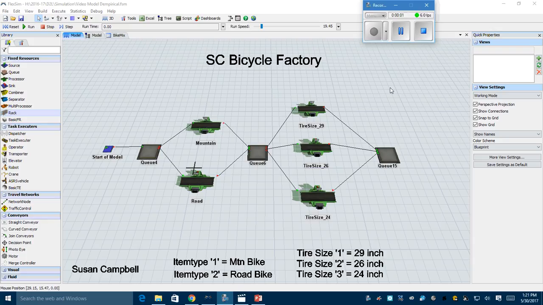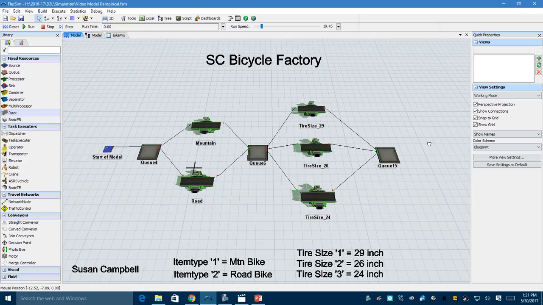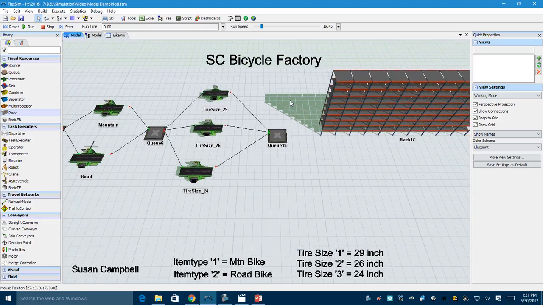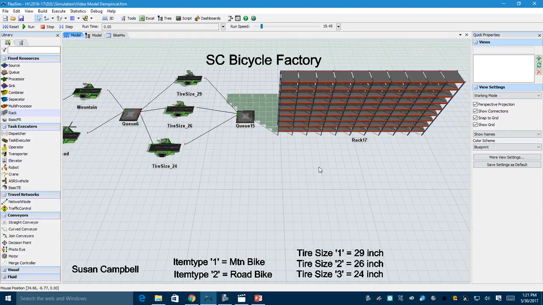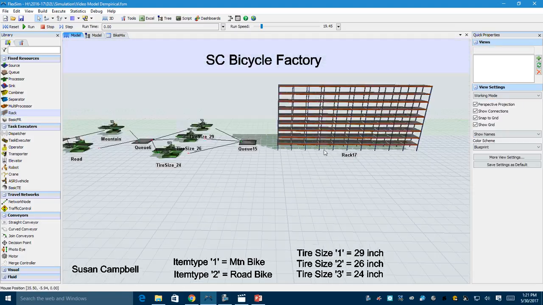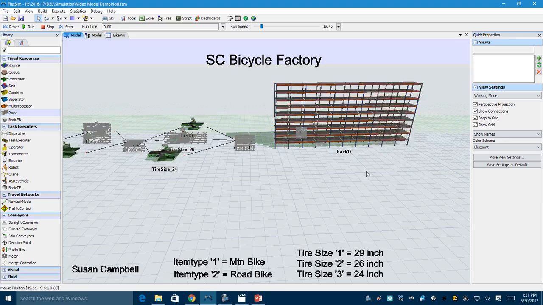In this video, I'm going to show you how to use racks as storage locations for your inventory flow items. So I'll drag and drop a rack resource from the Fixed Resources library, and I'm going to store it at the end of the model. It by default comes with 10 bays and 10 levels.